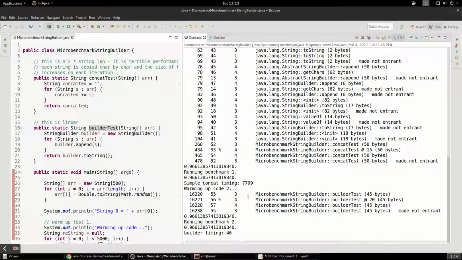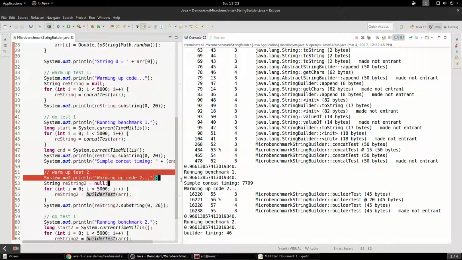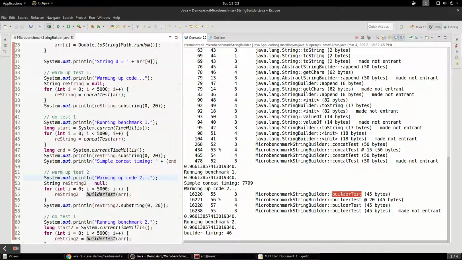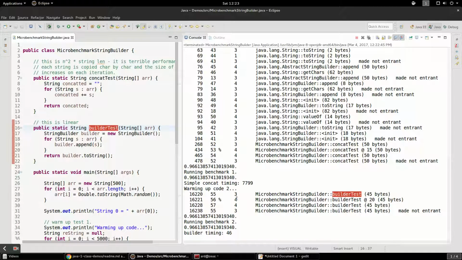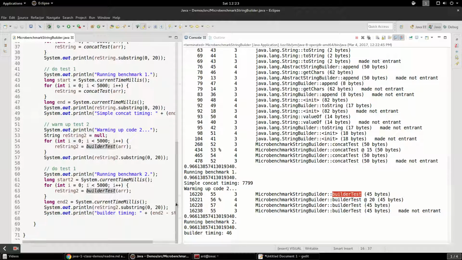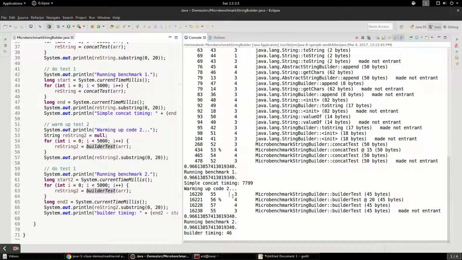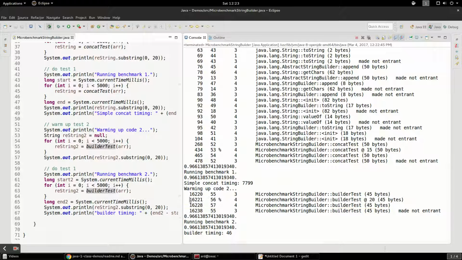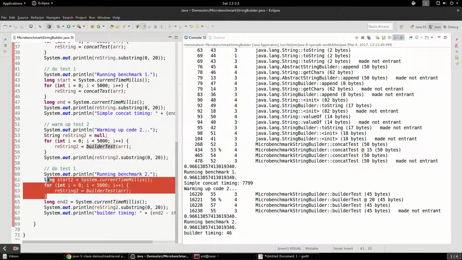Then we got to the second test, and you saw it say warm up, and it actually hadn't even compiled that builder test. You see that the builder test up here didn't get compiled until we started running the warm up. So the warm up got compiled. You can see ID number 3 got made non-entrant, and then ID number 4 became the compiled version that the program used. And when we actually ran it, no compilation happened. So we know that we are running the compiled code.